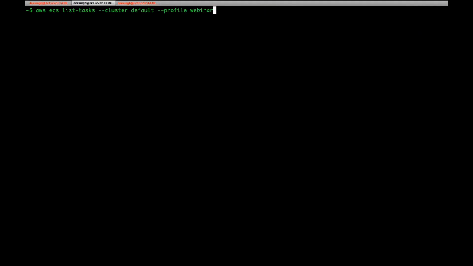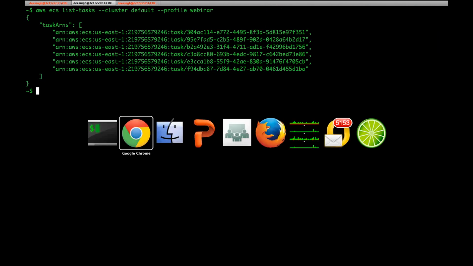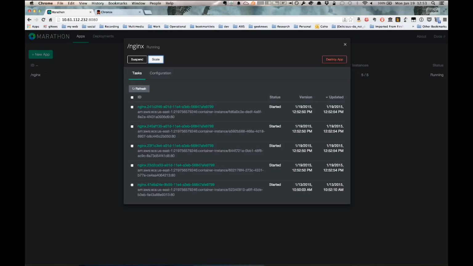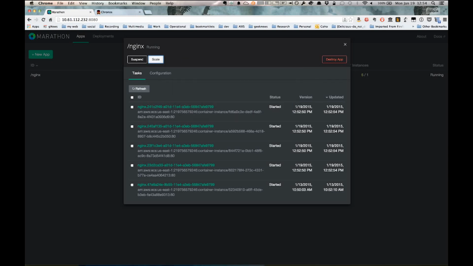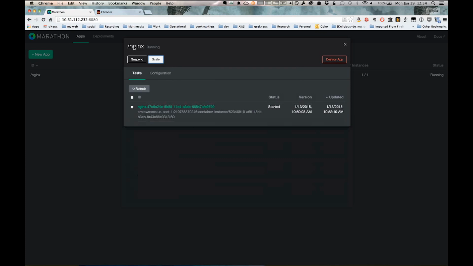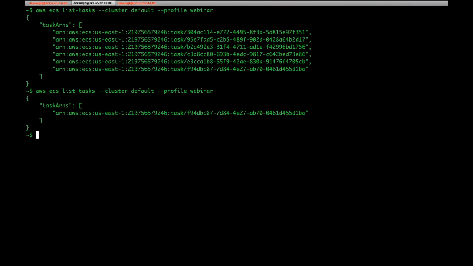And if you go back here and run list tasks again, you will see a lot more tasks than we had running previously. These are all the new tasks that we just launched. Let's go back to Marathon and scale this back to a single task. And it takes a few seconds for the call to register, and voila, we're back to running a single task. If we go back to our list tasks call, you now have a single task running.